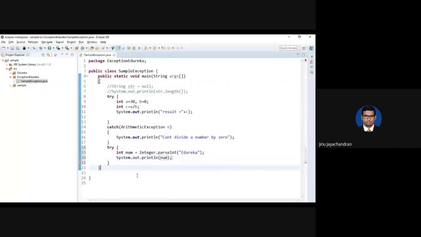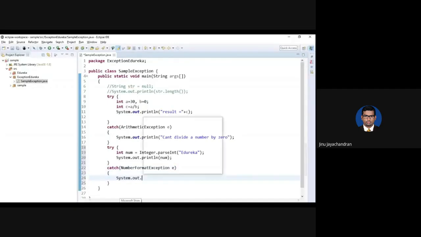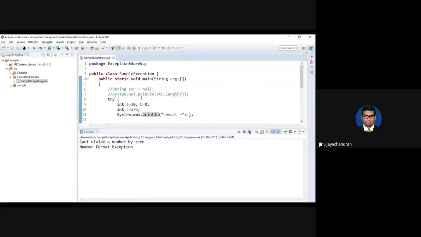So just tell me one thing. I have declared an integer number and am trying to parse a string variable. So what happens? It obviously throws an exception. Now, in order to maintain the normal flow, we have to handle this exception. So I'll use a catch block and handle the number format exception. So now let's execute and see. First, it said cannot divide by 0 because we handled the arithmetic exception. And next, we handled the number format exception.